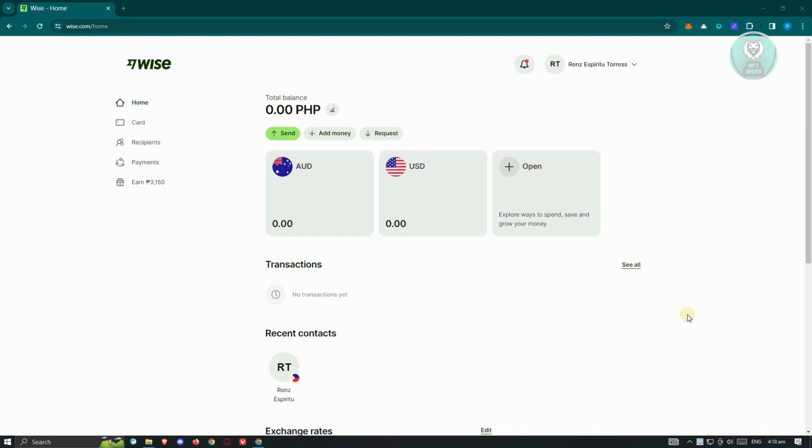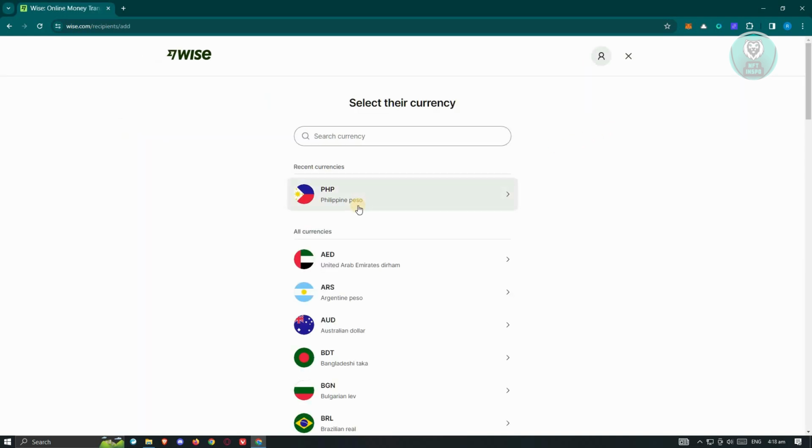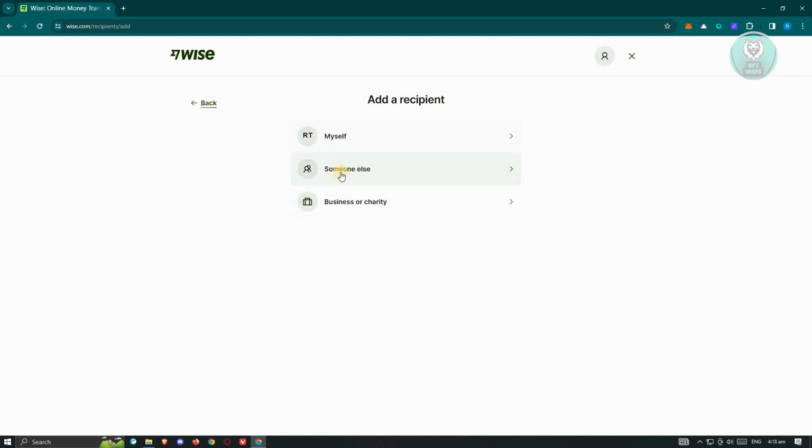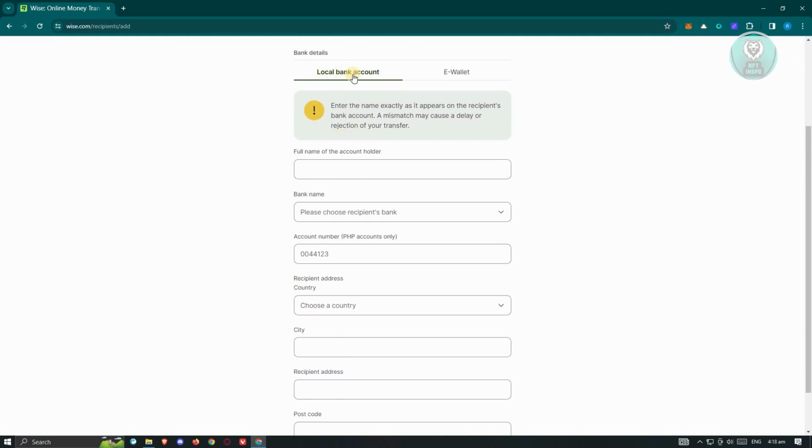First, if you don't want to hassle yourself with adding a recipient every time, you could go to the recipients tab at the left side, click on add recipient, and from here, we just need to choose the currency. In this case, we could choose peso, and from here, click on someone else or yourself, indicate the email, and choose the local bank account.